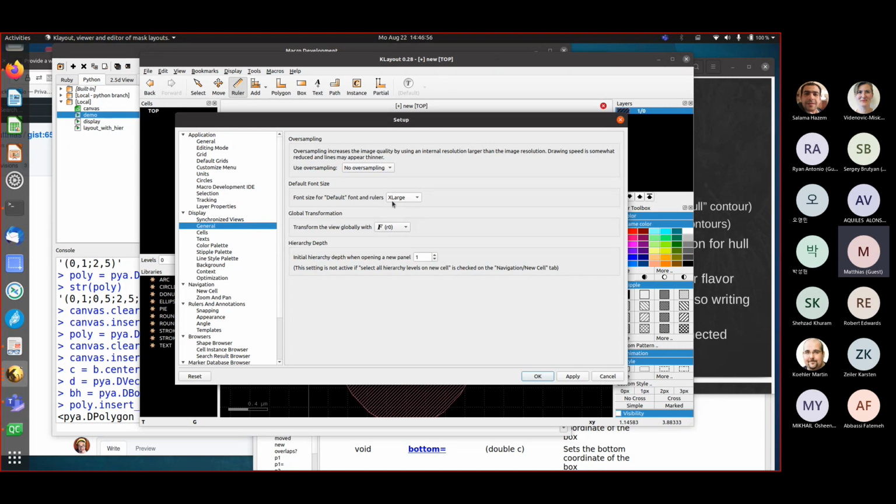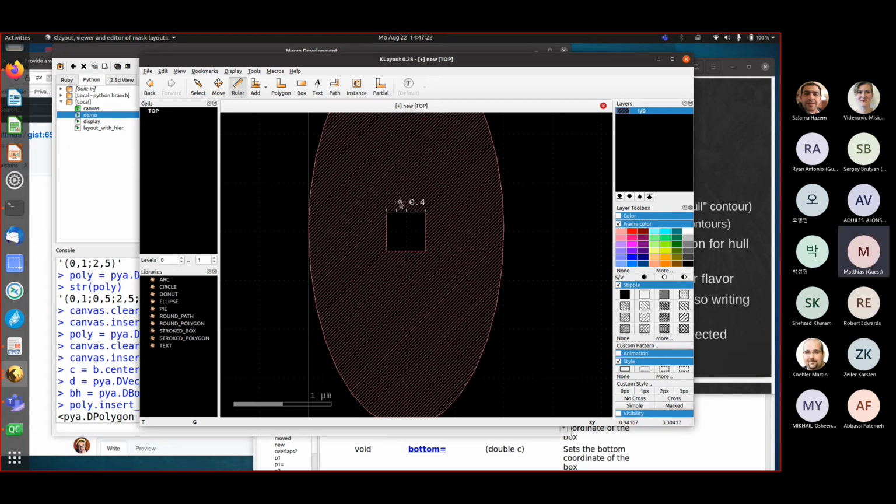That's, by the way, a good idea for those who are using high resolution screens. Go to Display, General, and use a default font size, which is not the standard one. Otherwise, you will see only very tiny ruler labels. There's even XXX large if you like. So now it's a bit bigger, hopefully more visible. And you see it's 400, and it's also 400 in the y direction.